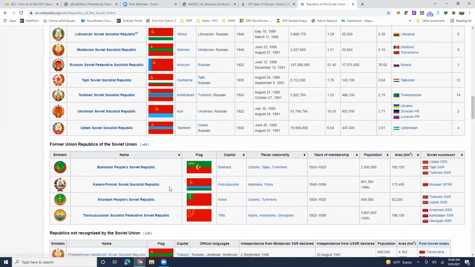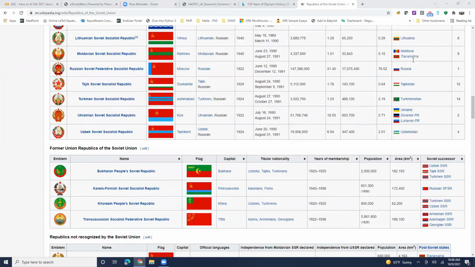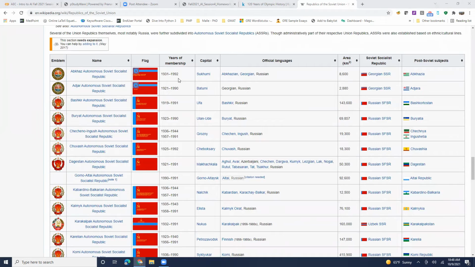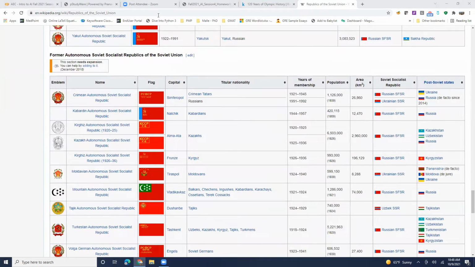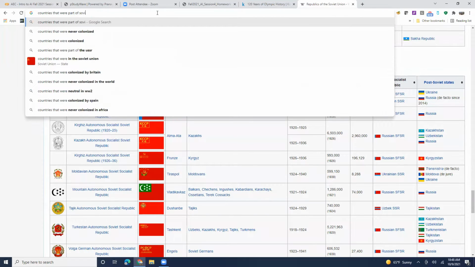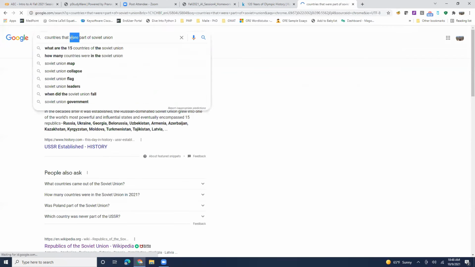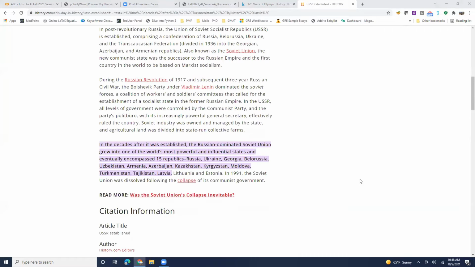So let's just pick the ones that got created in 1992, that were formed from the Soviet Union. Okay, 15 republics. We'll just stick to those 15. Someone already gave an answer. Thank you. So let's see if we can find these 15 in this data set.